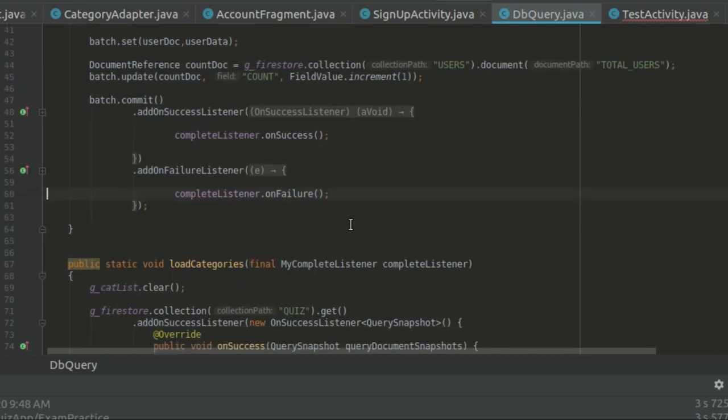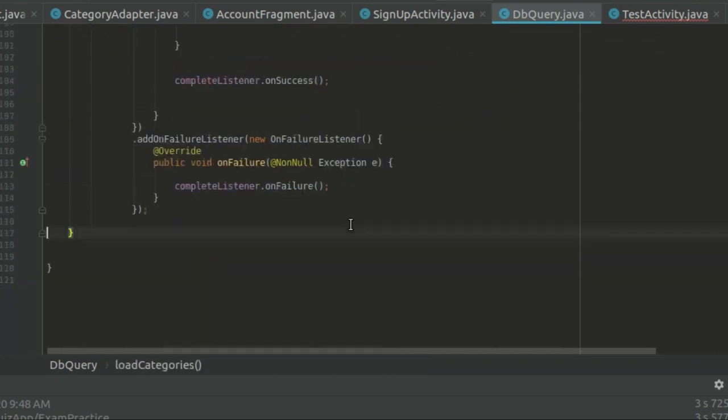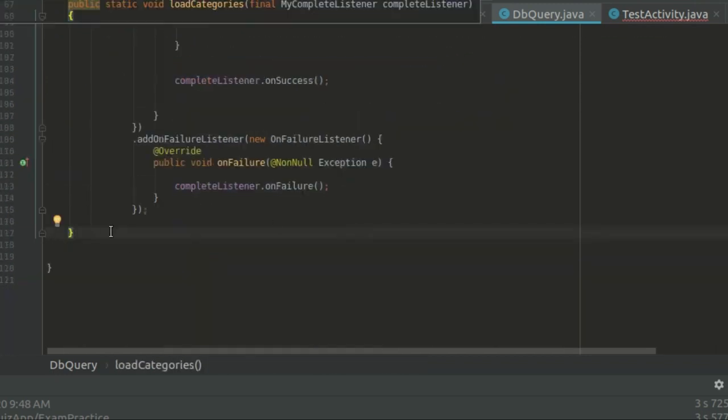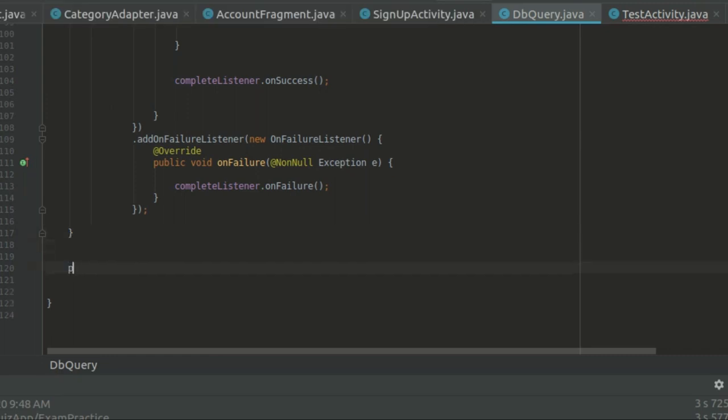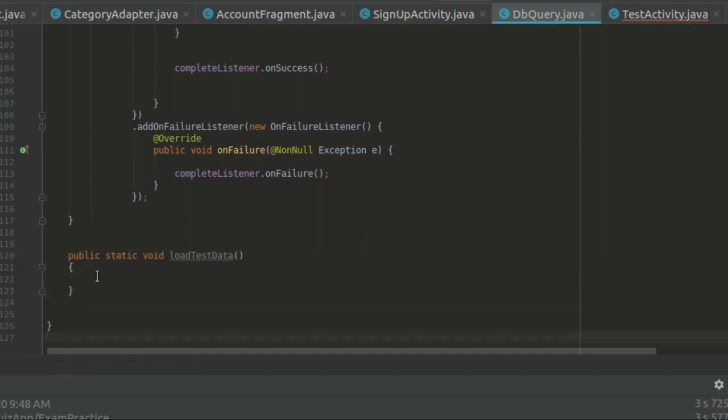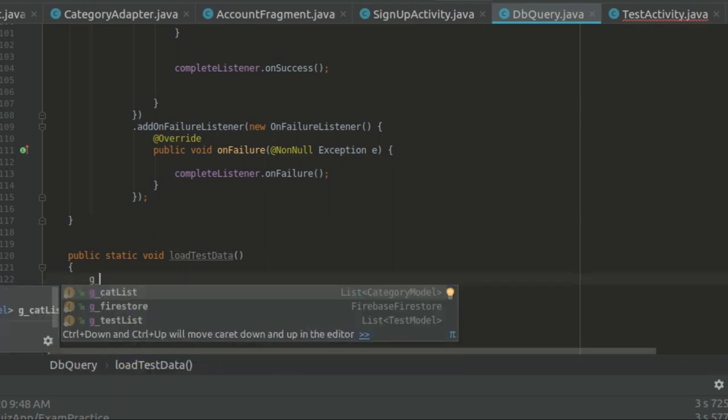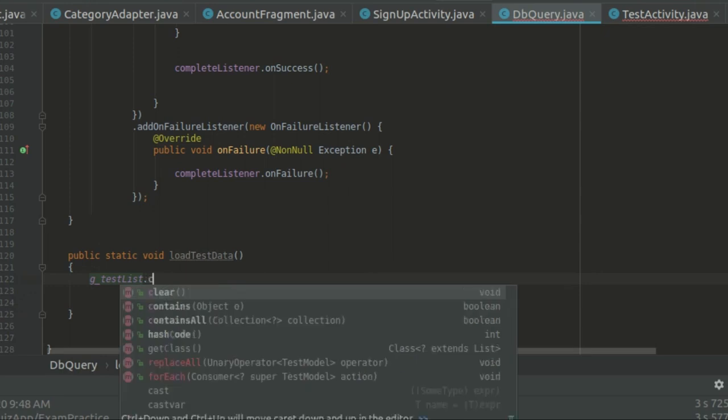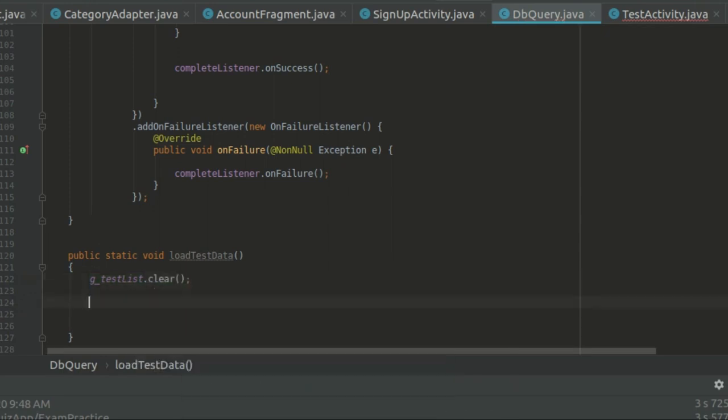Now we will load this list from the database. Similar to load category, we will create a function here, public static void loadTestData. In this first we will clear the list, g_test_list.clear. Now we will load the test data.